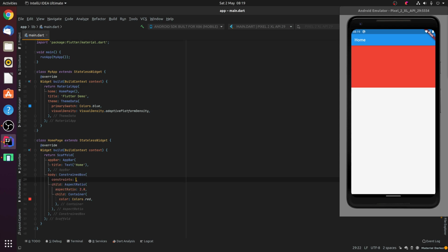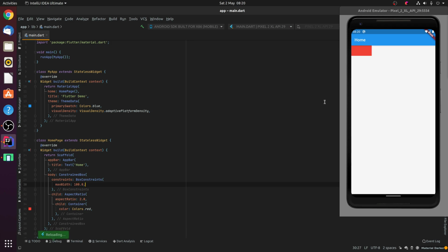The constrained box allows us to specify box constraints determining a minimum width and height and a maximum width and height. For example, specifying a maximum width of 100, like so, you'll notice how the container becomes 100 wide, and it has a height of 100 divided by 2, meaning the height is 50, half of 100.